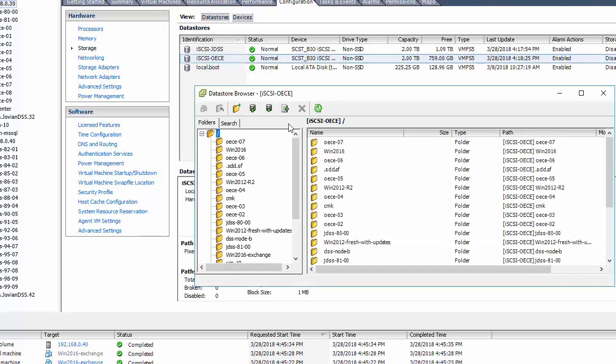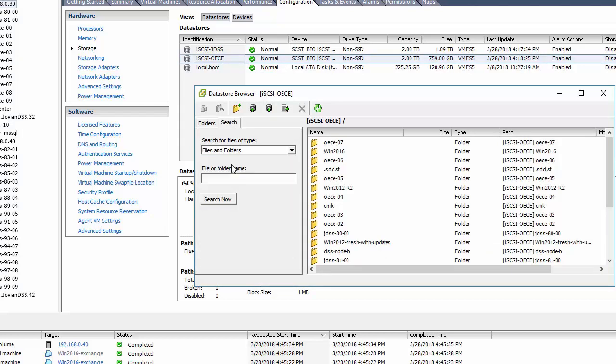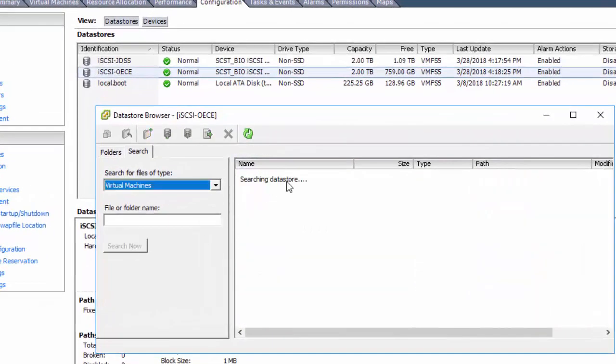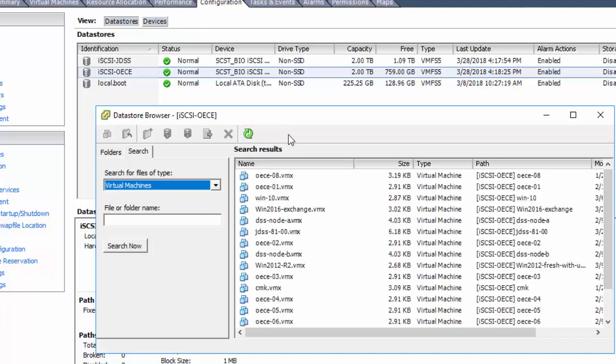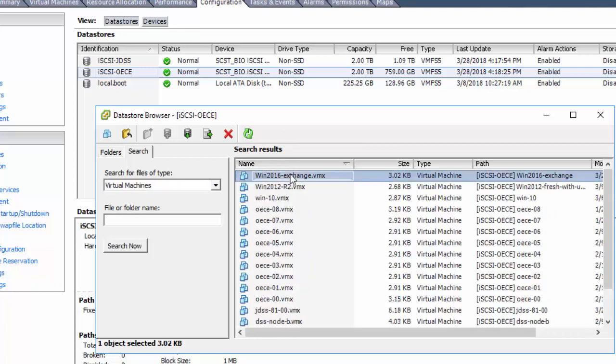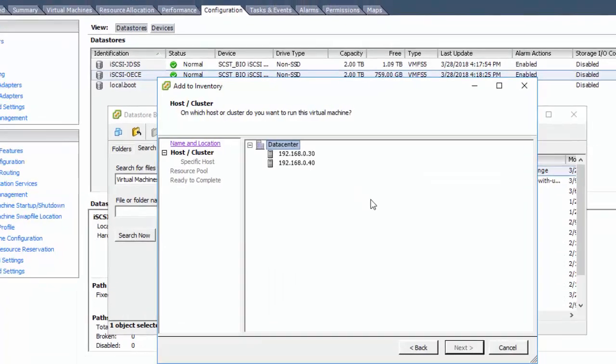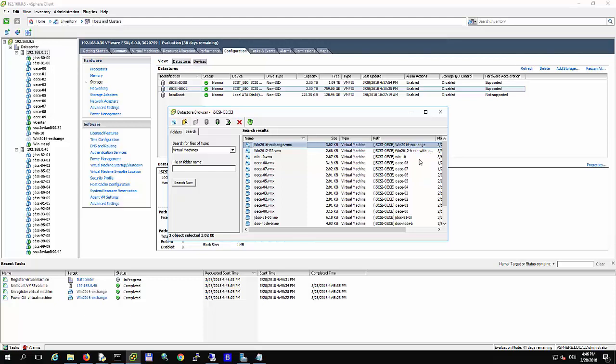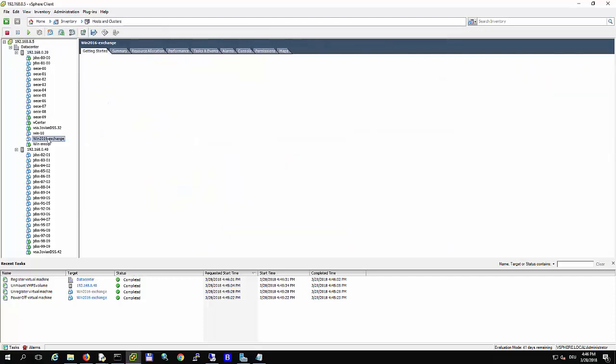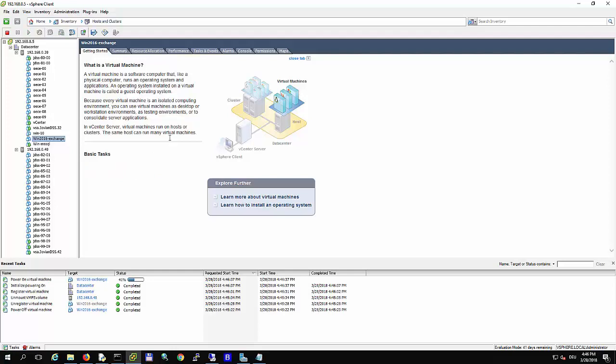to my original machine and then search for the virtual machines, search now. And finding my Exchange server template, I will be adding it back to the inventory and starting the original machine again. Then we will see after adding this that while it is booting, it will be skipping some. Okay, let us boot it now. So that's my original machine.